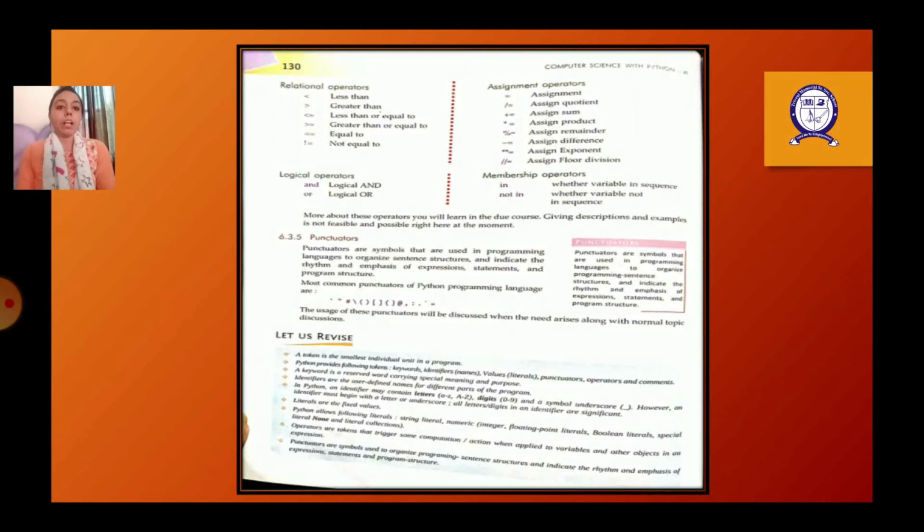Next we have the logical operators, we have discussed logical and or. Next we have punctuators. Punctuators are the symbols that are used in the programming language to organize the sentence structure and indicate the rhythm and emphasis of the expression. So these are the punctuators.